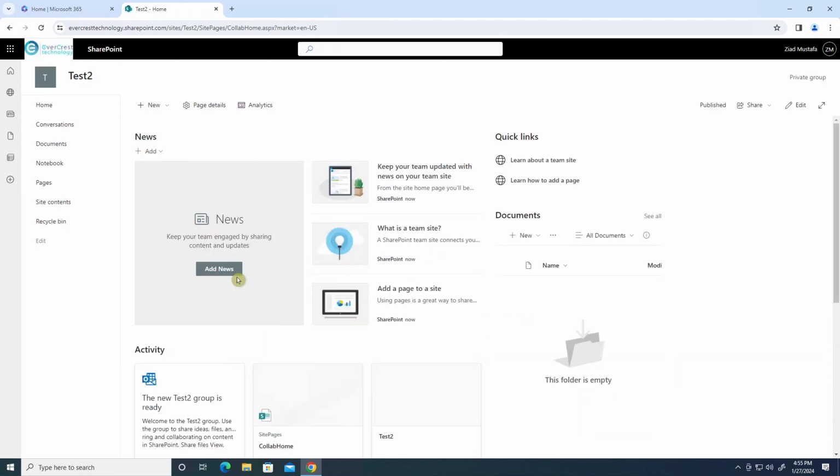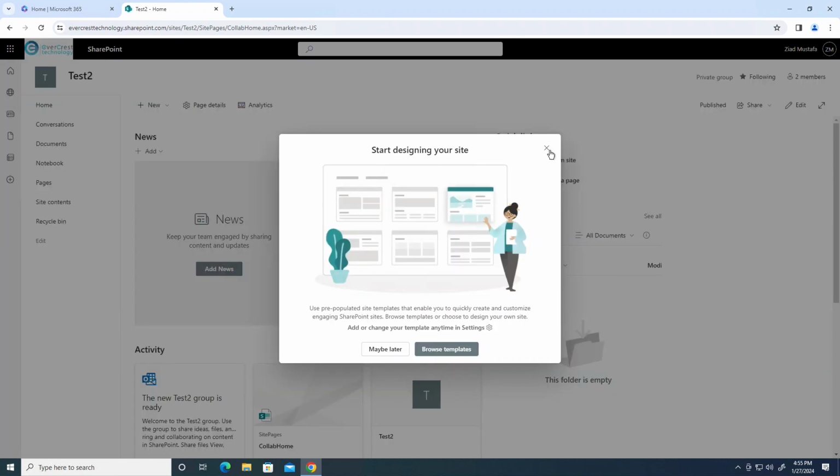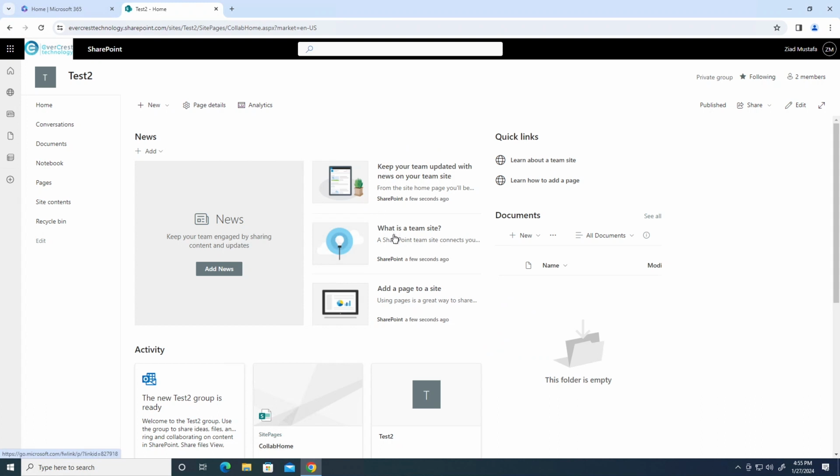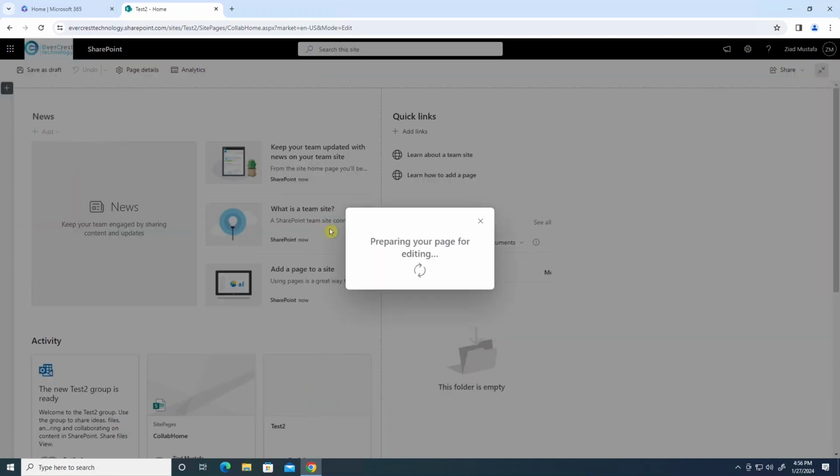Now, once I'm done creating the site, I want to show you something interesting here. A lot of times we access these sites and they look very crowded like this. You can definitely edit this site, and it's very simple to edit. All you have to do is click on edit here in the upper right-hand corner. So let me show you how to edit this site.